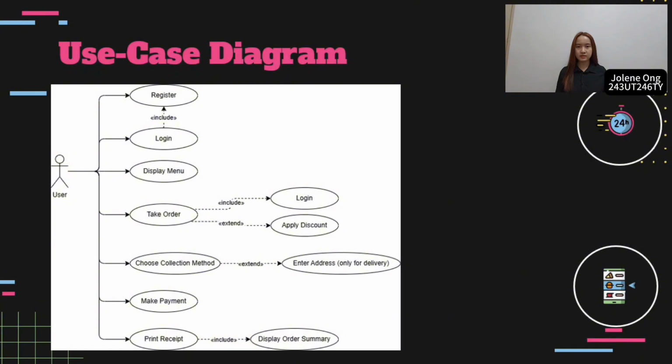We can see there is login include register. It means login requires the register process if the user doesn't have an account. Take order include login. The user must be logged in before placing an order. Print receipt include display order summary. The receipt must display the order summary when printed.